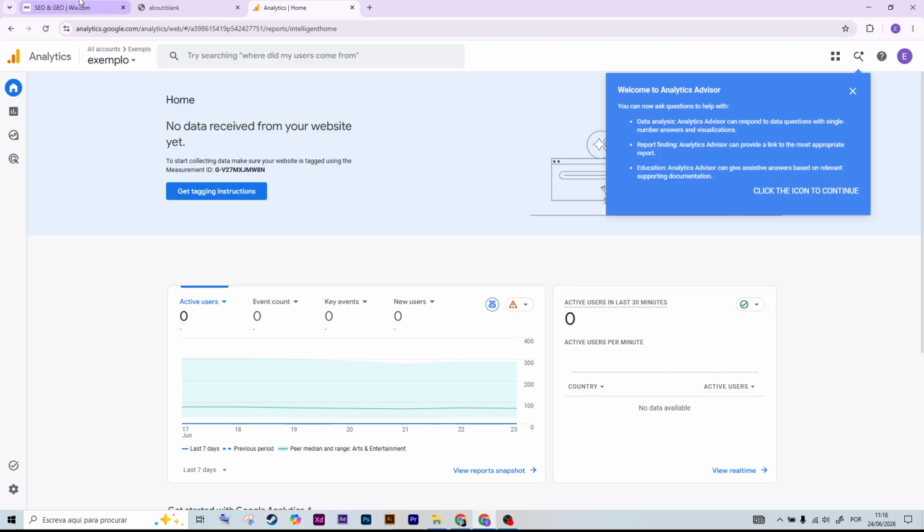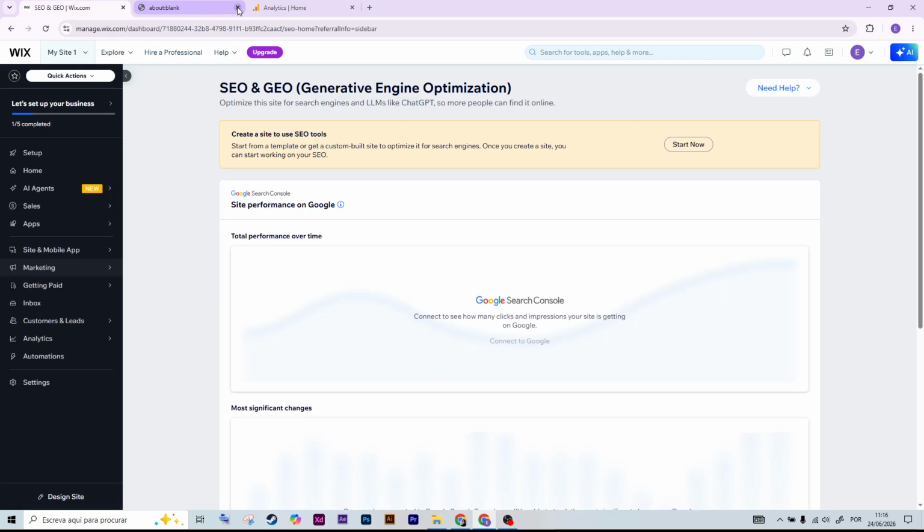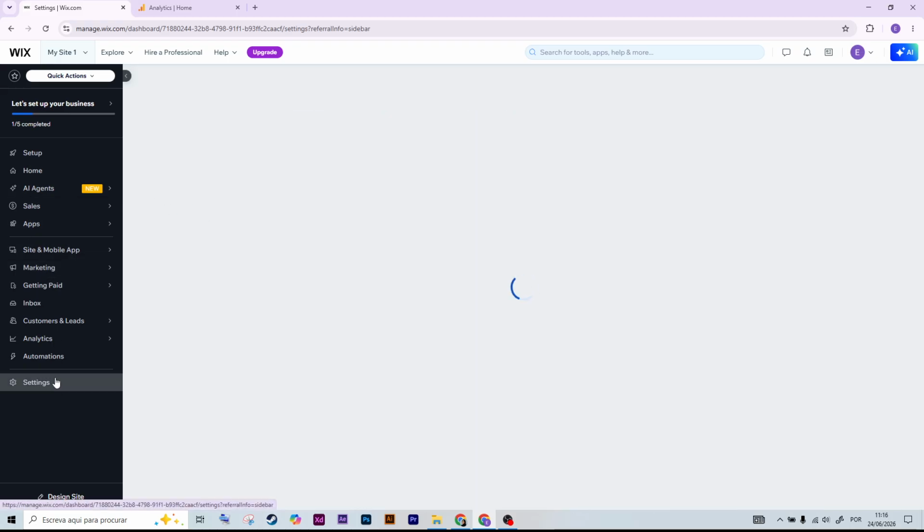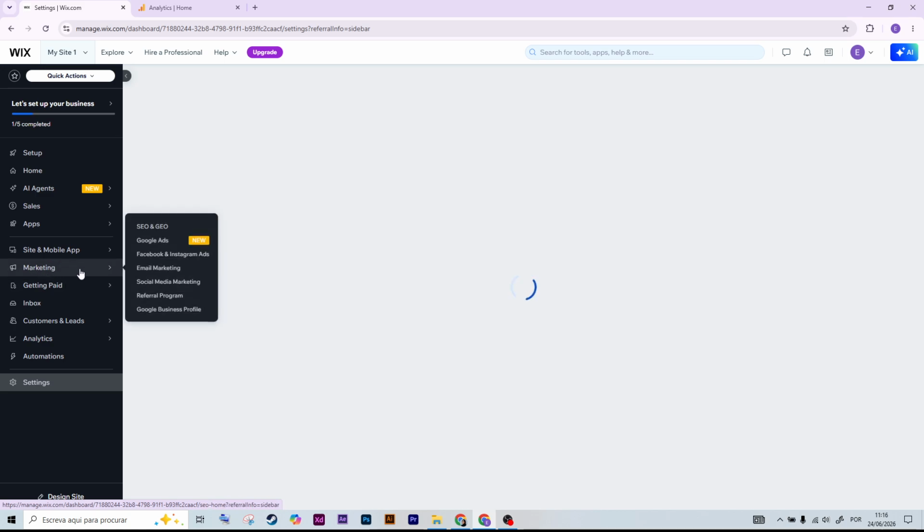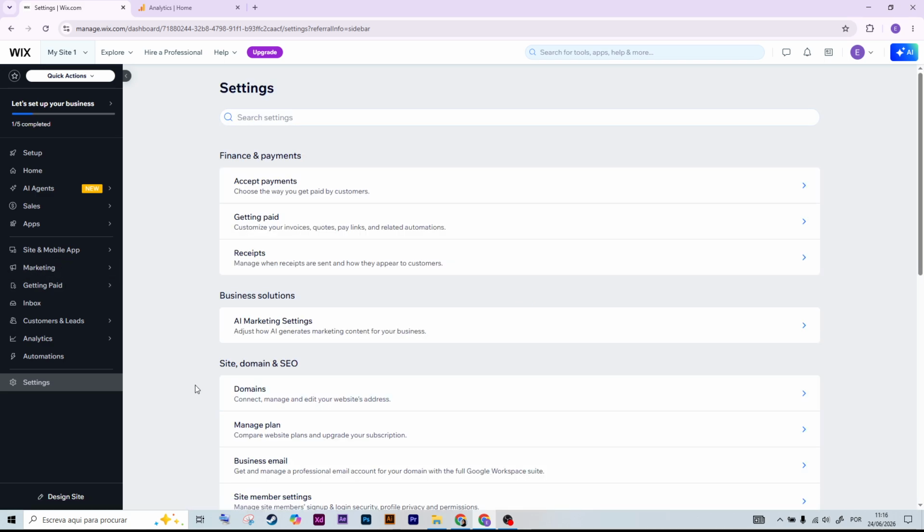After that, return to your Wix dashboard. Click Settings and then select Marketing Integrations. Now, find Google Analytics in the list of available integrations and click Connect. Next, paste your Google Analytics measurement ID into the required field and click Save.